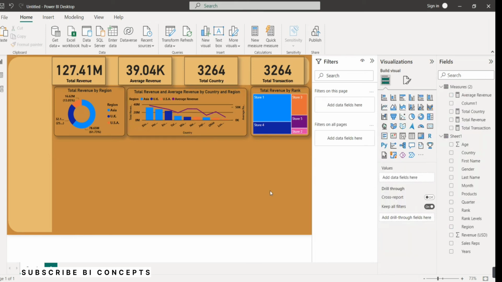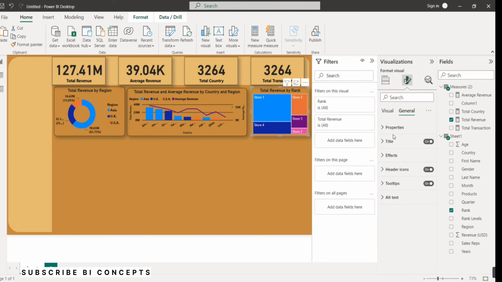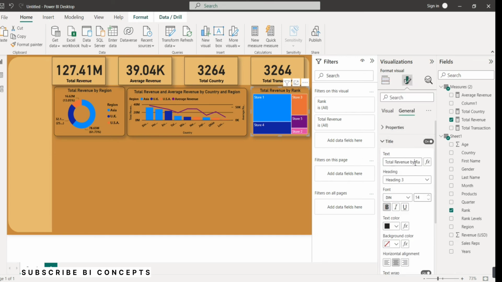Okay, now we have created three visuals till now. The first one was for total revenue by region. The second one was for comparison of total revenue and average revenue by country and region. The third one was for total revenue by rank, total revenue store wise. Okay, so we will just change the title of this one. Go to format, go to general, title.